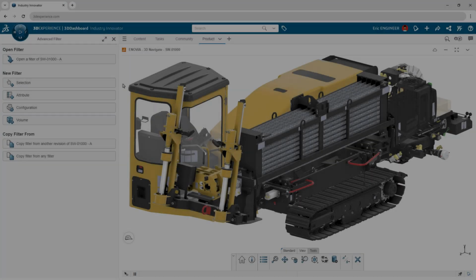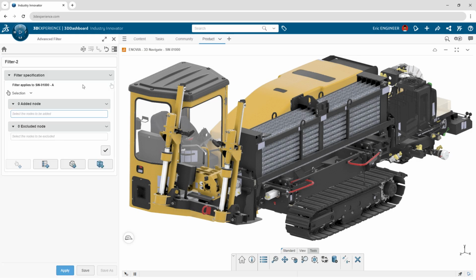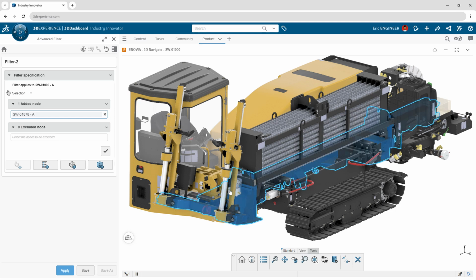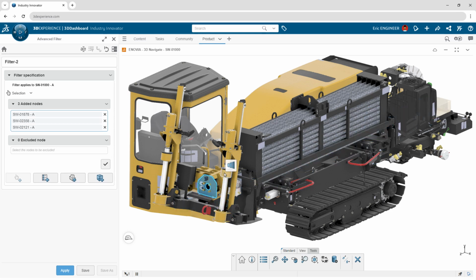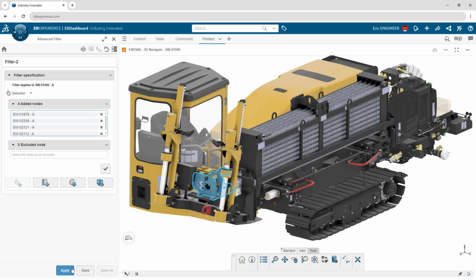But what if you could start in a lightweight browser application and choose only what you wanted to work on? With selective loading, you can graphically select only the parts and subassemblies you need to work on, completely independent of the underlying CAD structure, and save the selection as a filtered view.